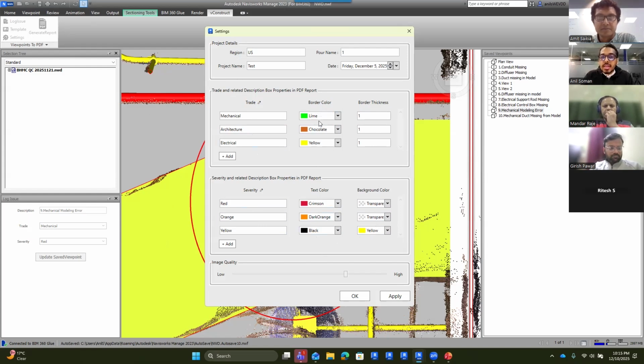Both of these can be customized based on the particular use case. Right now, it's defined as trade, which is which trade it is associated with, and the severity of the issue, which is critical. Maybe it's okay, maybe we can get away with it, but still we want to. And yellow is verify on site. If I want to not use the word trade, and use maybe subcontractor instead, that's a feature that we can directly use.